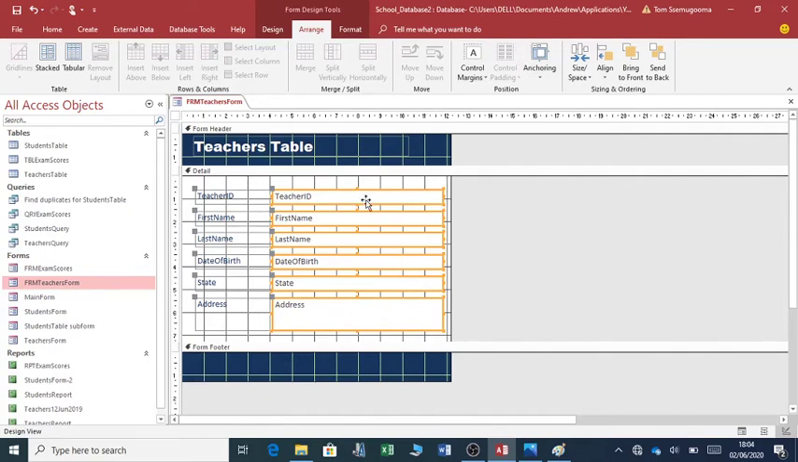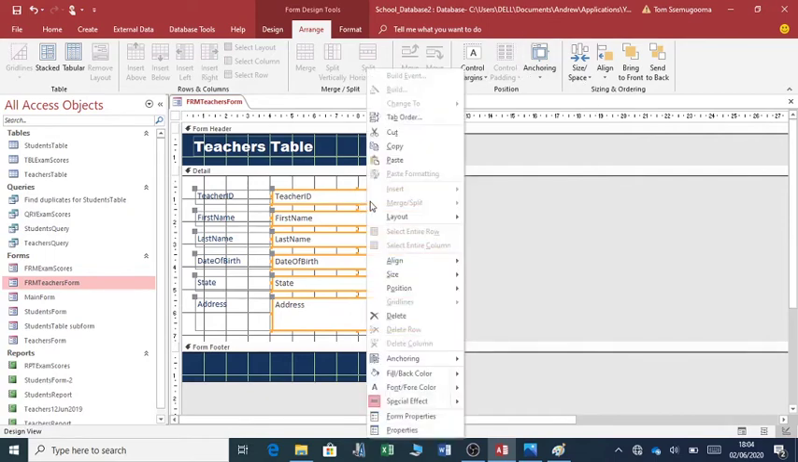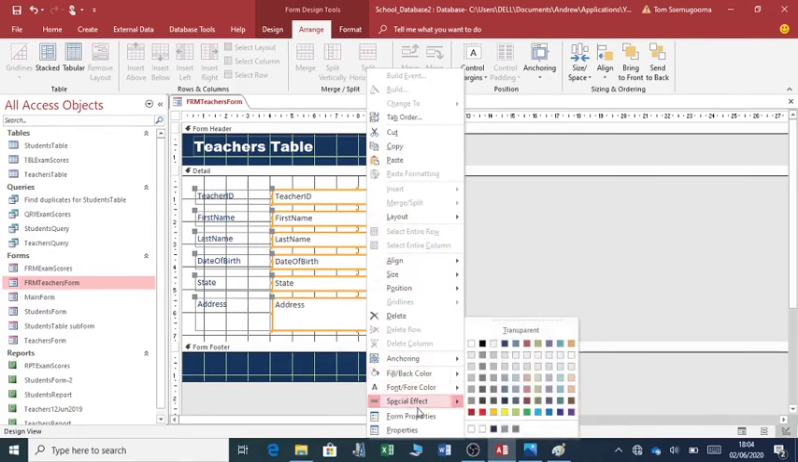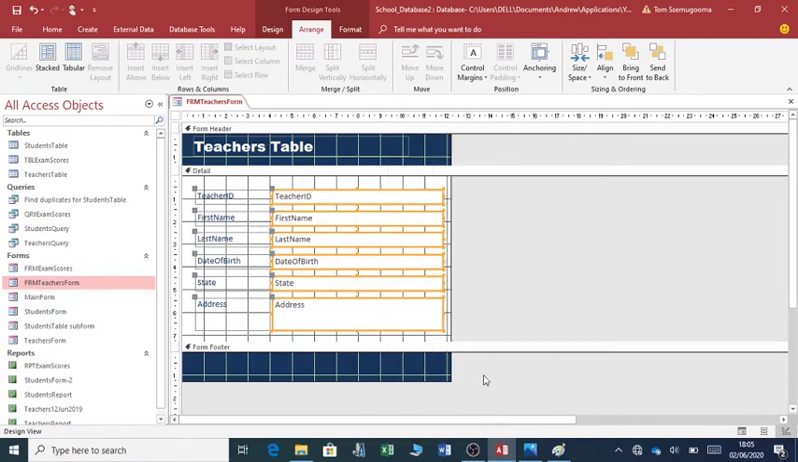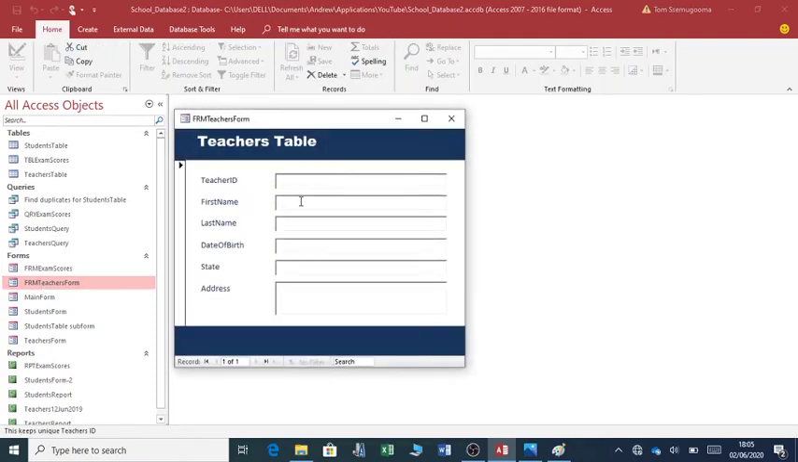You can as well change these text boxes by giving them a special effect. You can have special effect, make them sunken. So that when I click, you can see that they are sunken text boxes. Okay, there are many things you can do to make your forms look better. And now let me move on to the reports.